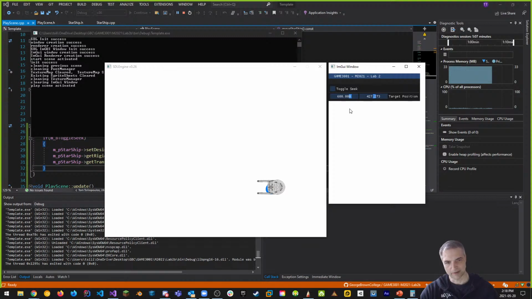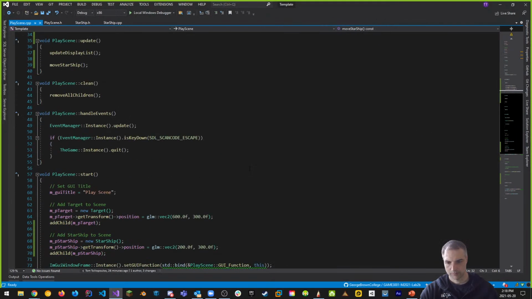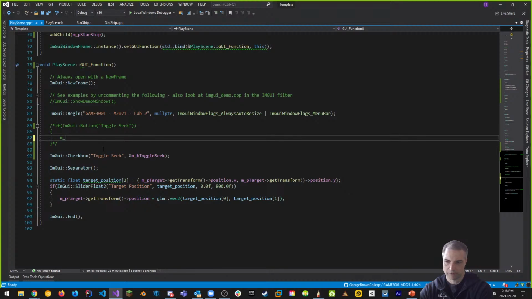Yeah, the reason why it does that is because of what we did. Sure, let's go there. Hold on, Lyra. So down in here, all I did was I added a checkbox, right? By the way, you could do a button like this too. The button would look like this. m_bToggleSeek is equal to not m_bToggleSeek. That would be the button version.